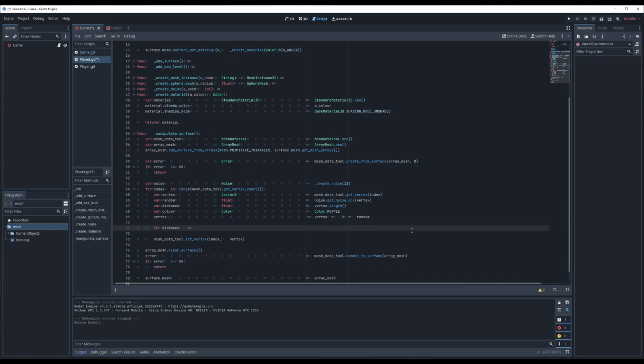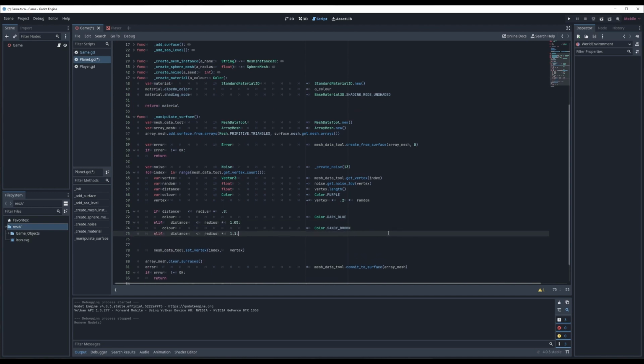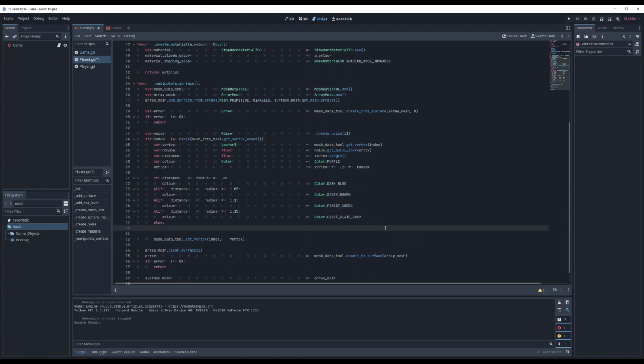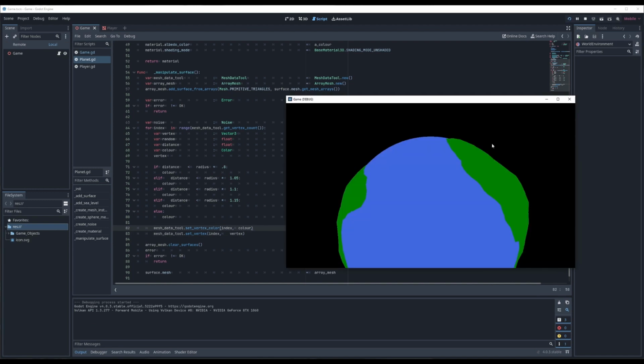Closer to the water the color should look more like peaches, and the highest mountain tops should be more snow colored. So let's test against some distances to decide what color each vertex should have. To set the color, we use setVertexColor with our index and color.